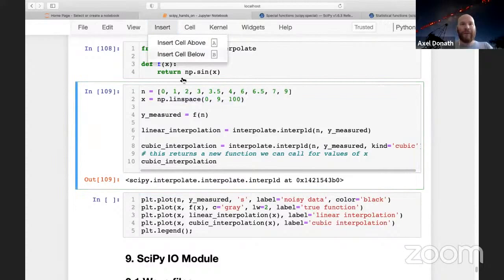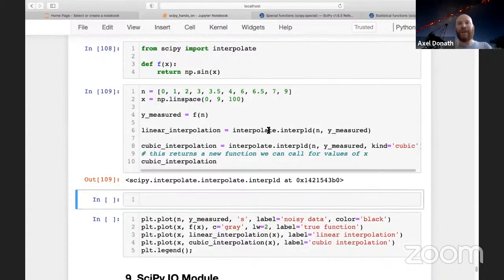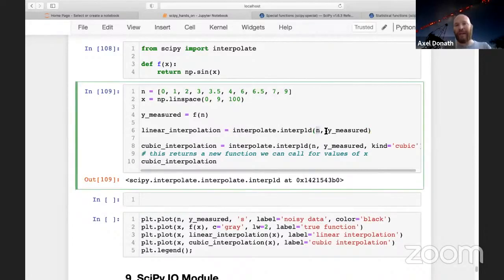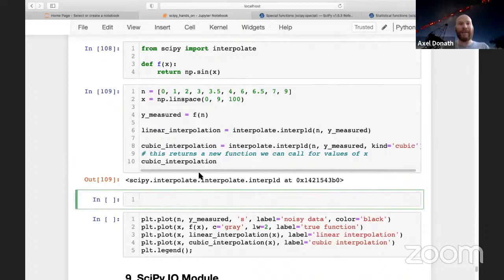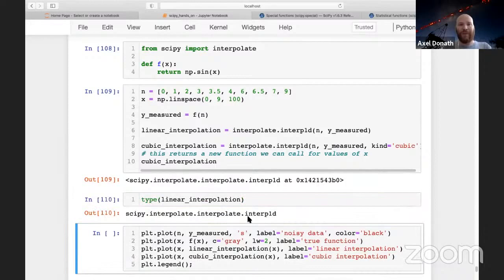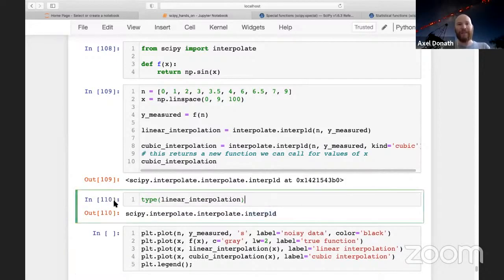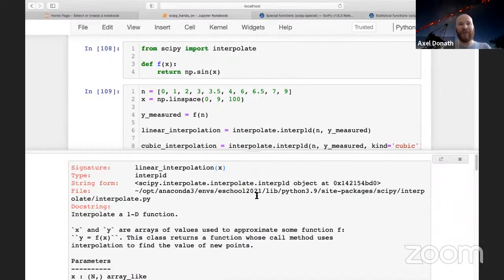Just to explain, the thing that we are relying on here is scipy.interpolate.interp1d. And this is called with the data points given as y measured and the locations where those are defined. And then this returns, if you check the type, this interp1d object. And this then basically behaves like a continuous function that you can interpolate at any given position.